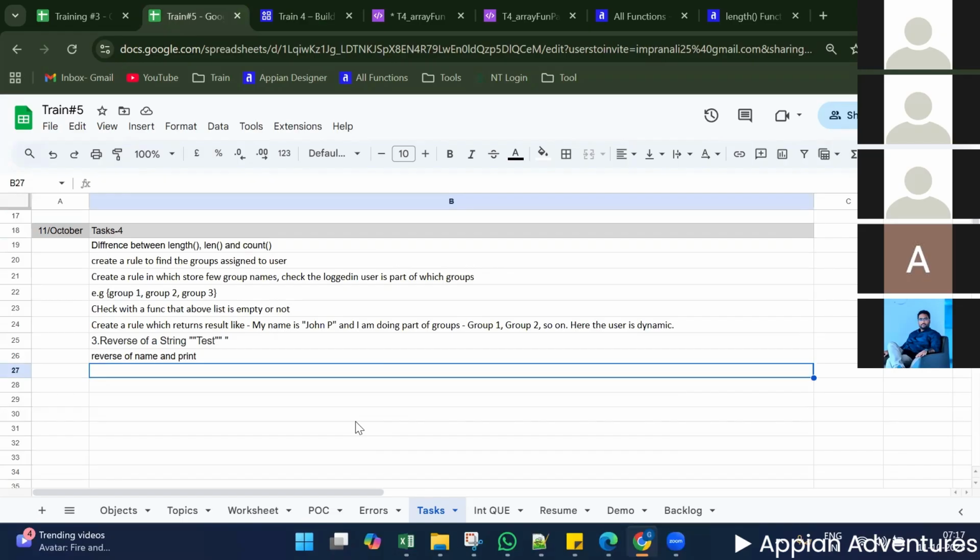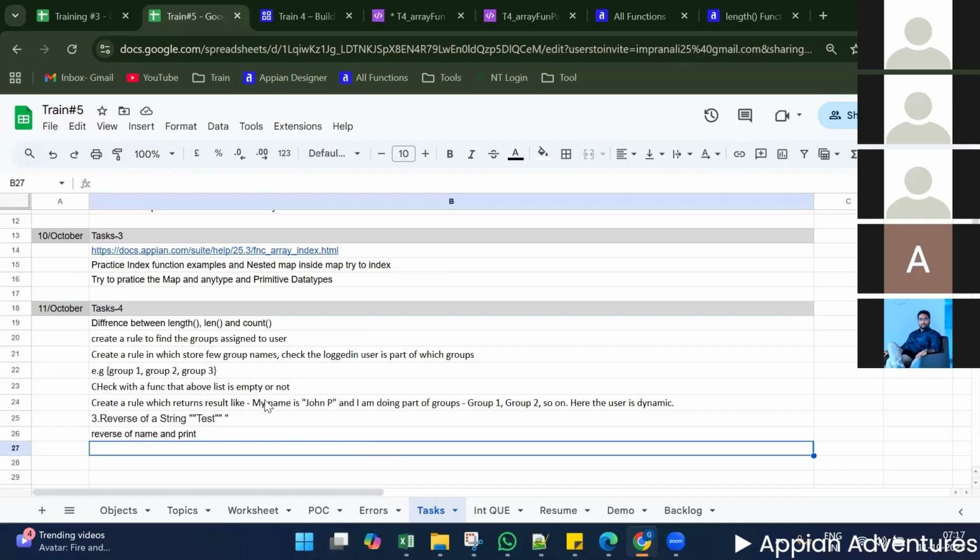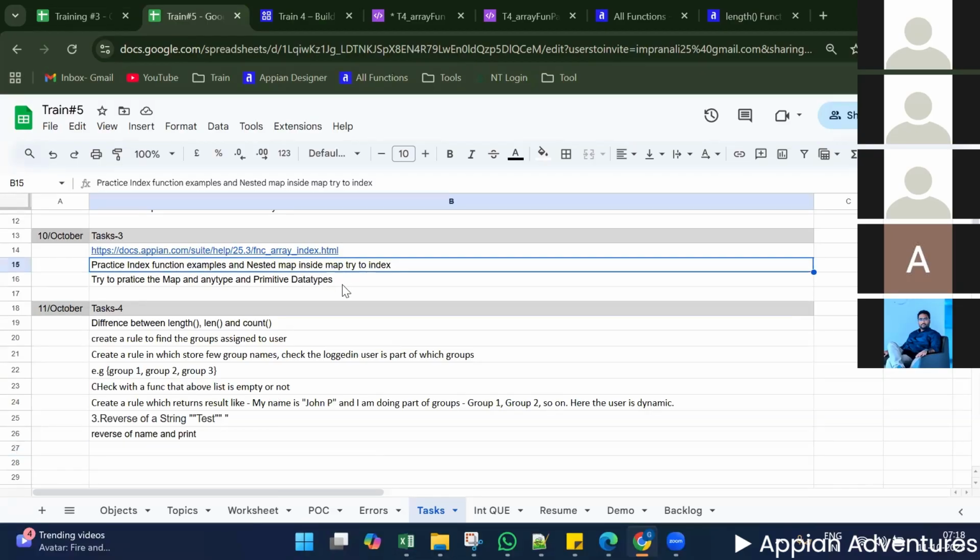Okay, Pranali, have you practiced the difference between length and these other things? Have you gone through groups? Yes, the indexing from yesterday's lecture, we discussed the functions and the groups and all.